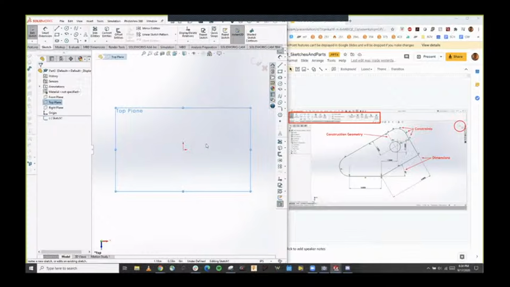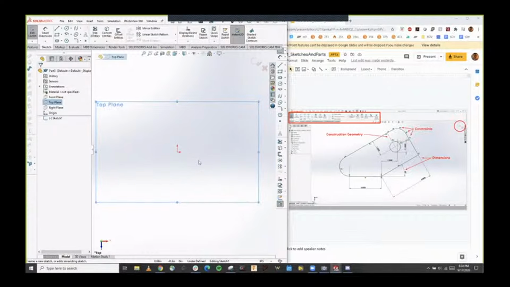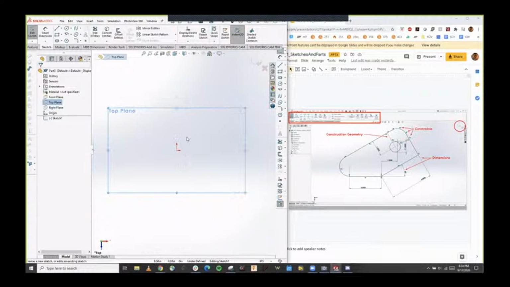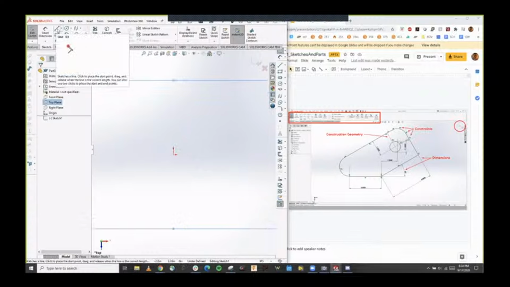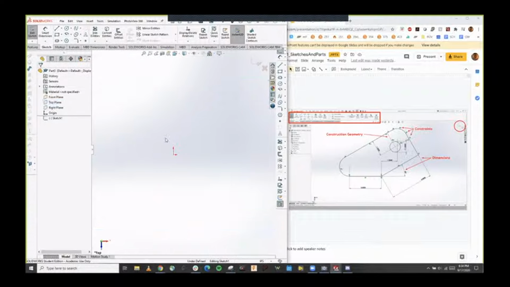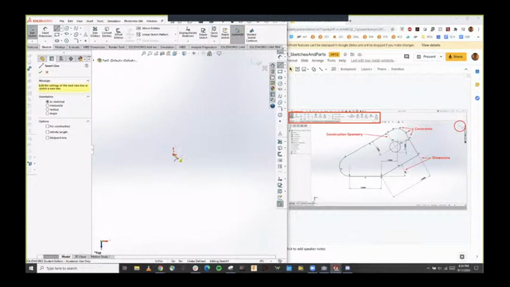Now we're in our sketch editor, and generally when you're making something like this, you want to just draw the general shape of the part that you're creating. And then from there, we can start defining the dimensions and constraints. So what I'm going to do first is come up here and click the line tool, which you'll see is also denoted by an L. So I can click this, or I can just hit the L key and it'll get me the line tool.